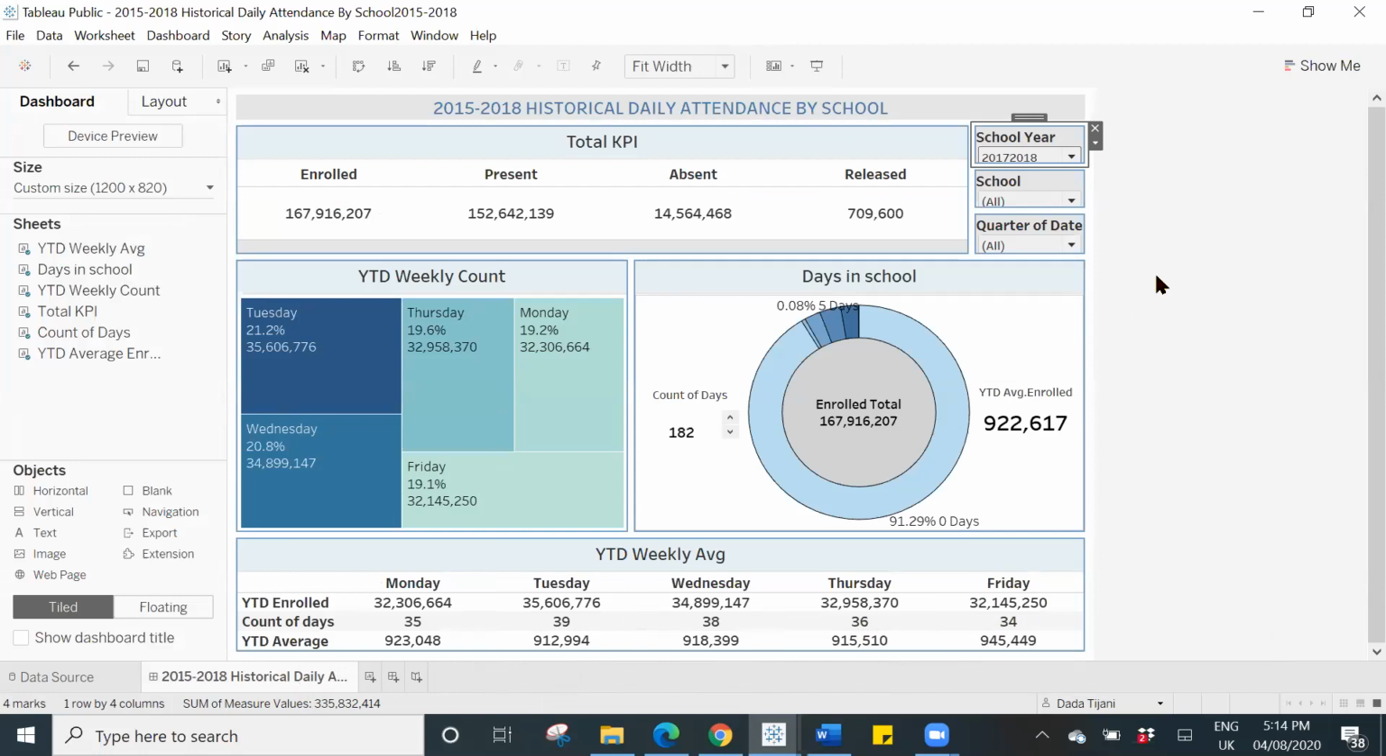Want me to continue? Yeah, just go ahead. Okay, so Tuesday happens to be the highest number of the days that they enroll most. And the year average happens to be on the Friday, right?